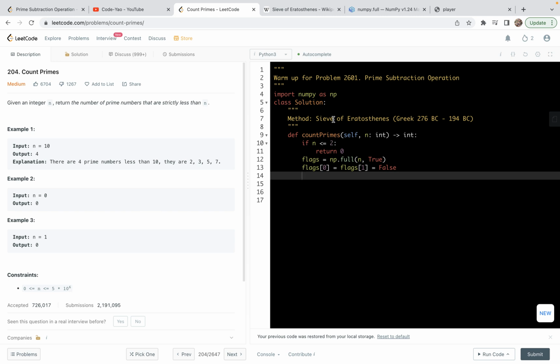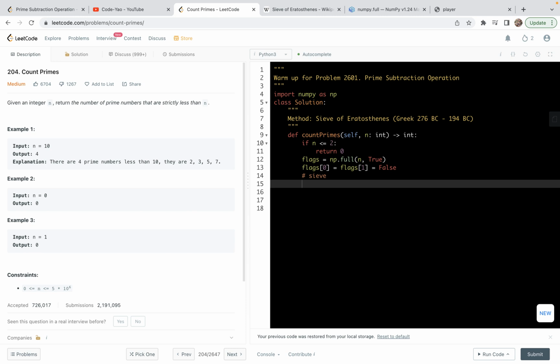And then we can use the sieve. For this, we just need to iterate for i in range. We can start from 2, the smallest prime number, and go up to n to the power 0.5, basically the square root, then plus 1, because the range will end at this integer, as the end index is not included.